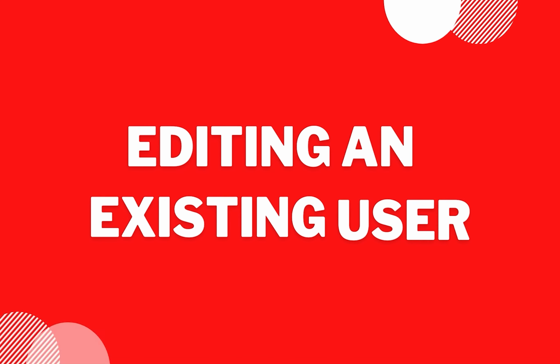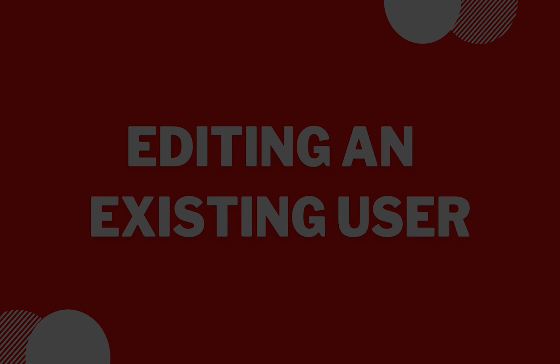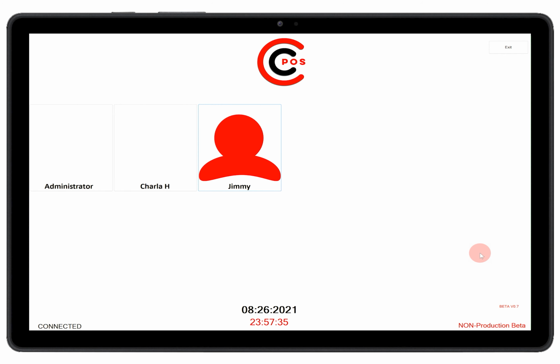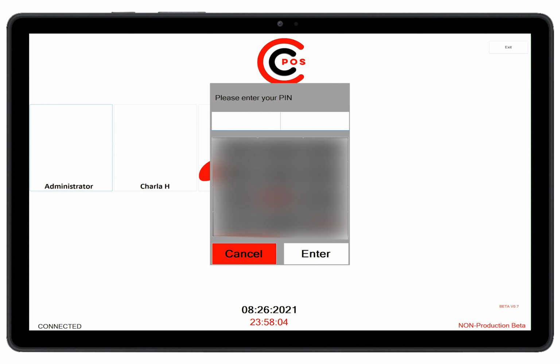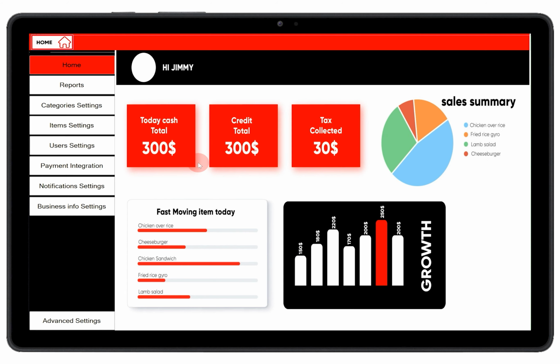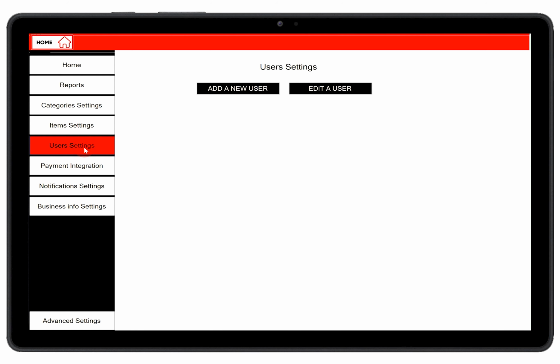Now let's see how to edit an existing user. In the login screen, let's log in as administrator. Enter the PIN that we provided for administrator. Now click on Backend. In Backend, select User Settings. Click on Edit a User.